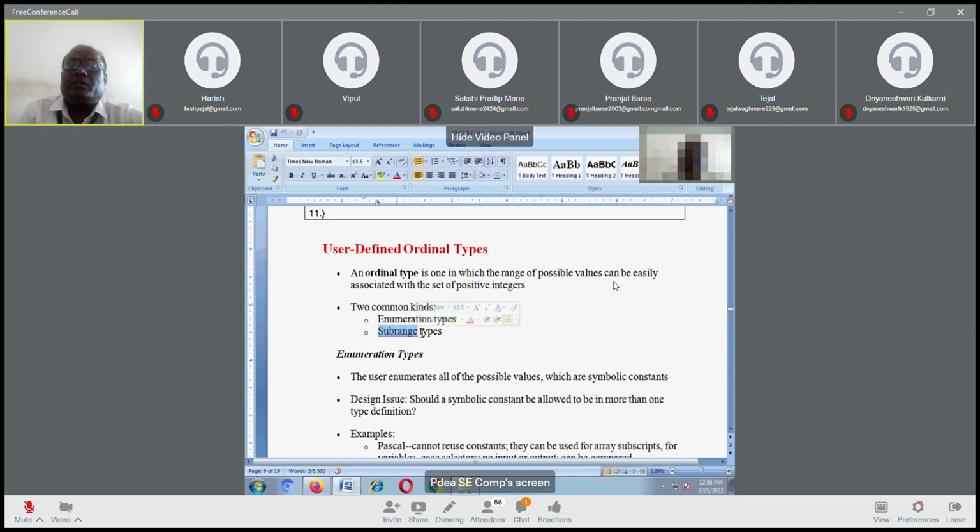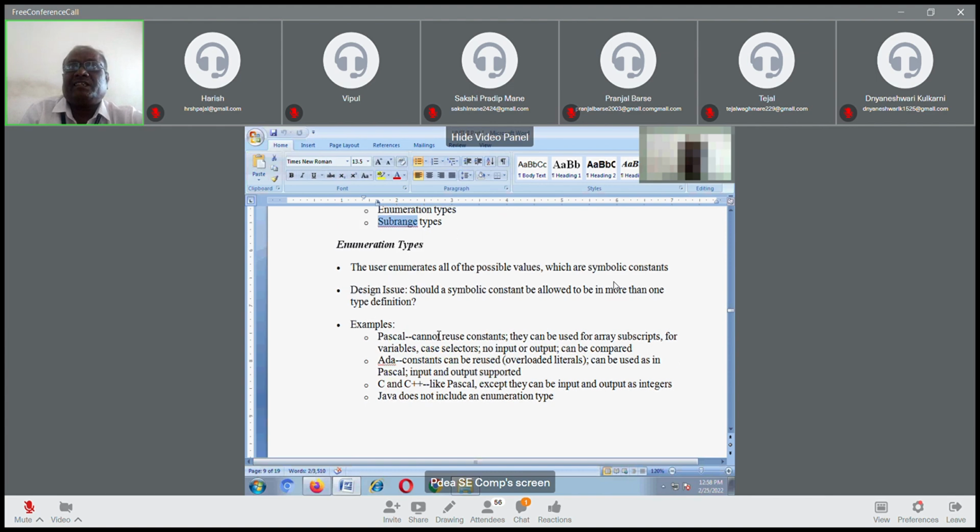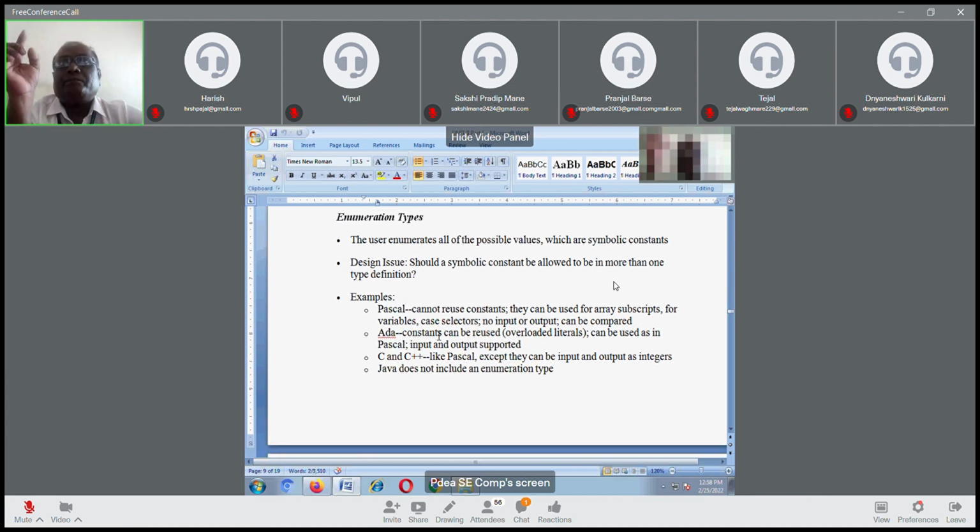Now, the enumeration type provides a way of defining and grouping collections of named constants, which are called enumeration constants. For example, in C# we can define the enum data type.